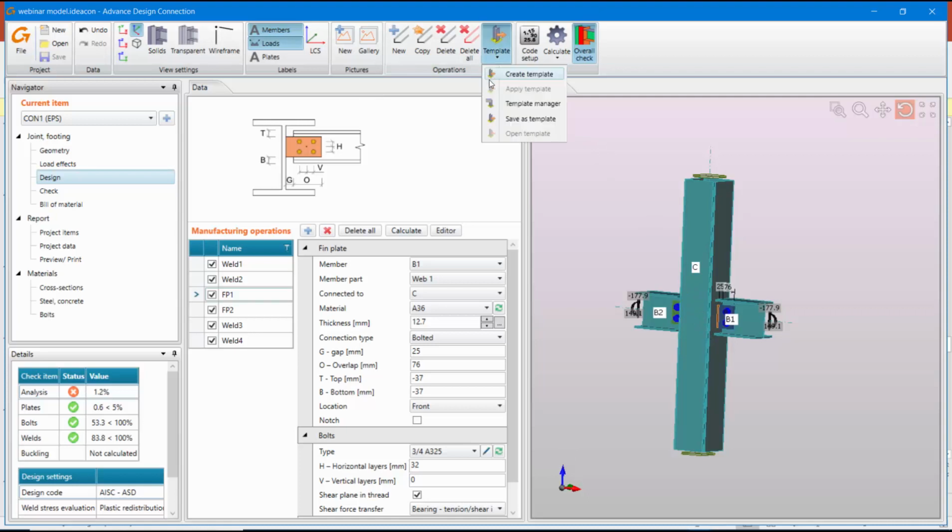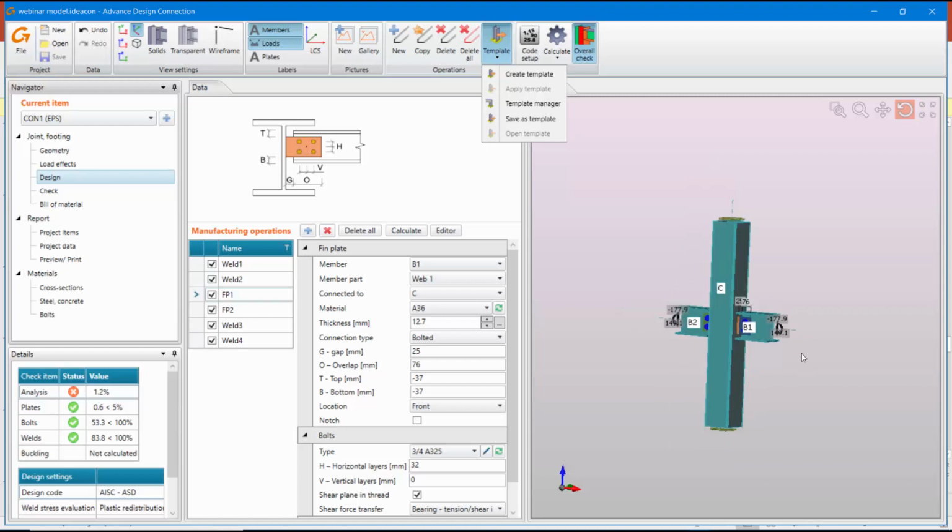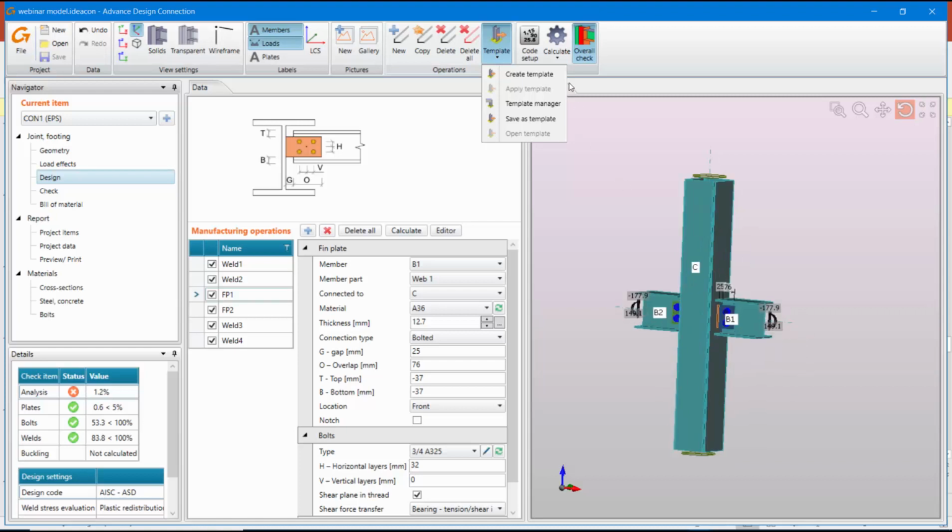So if you go here and use the create template tool, ADC will create a template from this connection, and from now on this template will be in the library of templates in your software, and you can always start a model using this template.